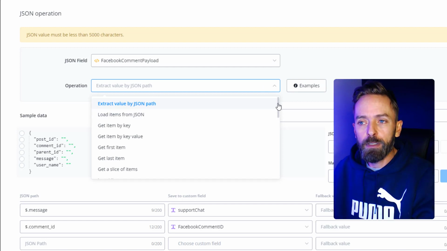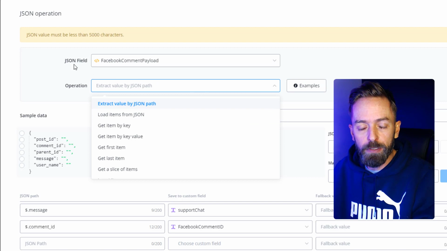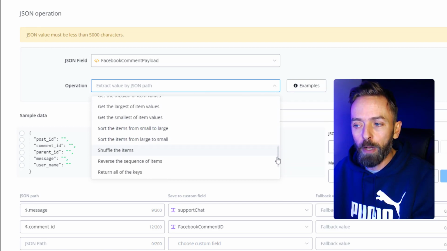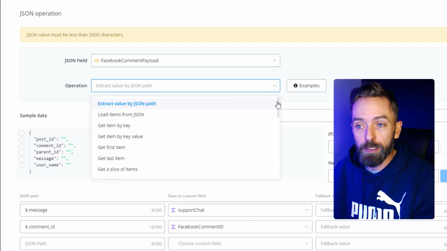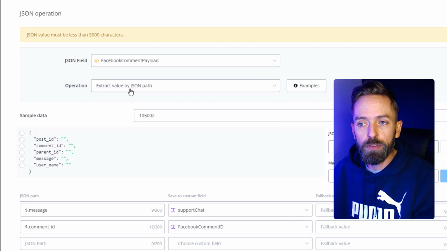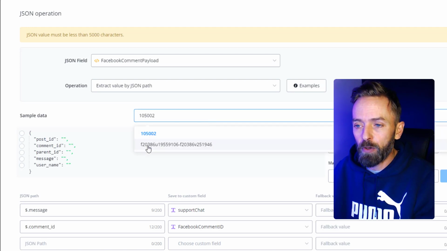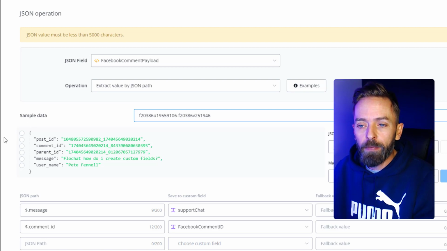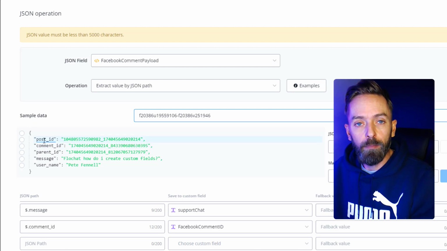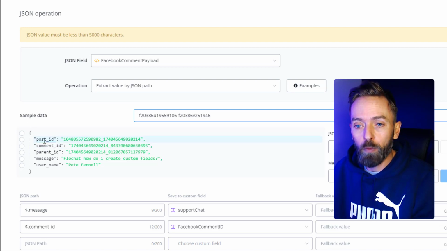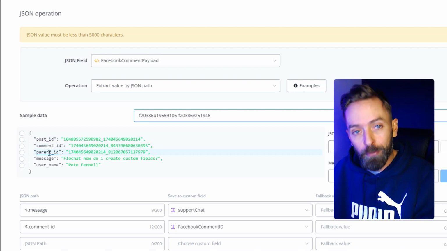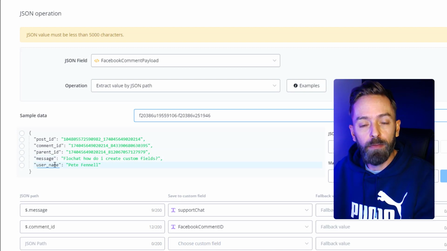But if you are using the JSON fields or the payloads, then you can come down and you can see here what else you can do with the actual JSON array fields. But in this instance, we're just extracting the value by the JSON. Here is the sample data. So if you just select on one of them, if it's pre-populated, okay, then you can come back and you will see all the information that's been pulled back automatically for us. So we have a post ID, a comment ID, a parent ID, a message, and the username.